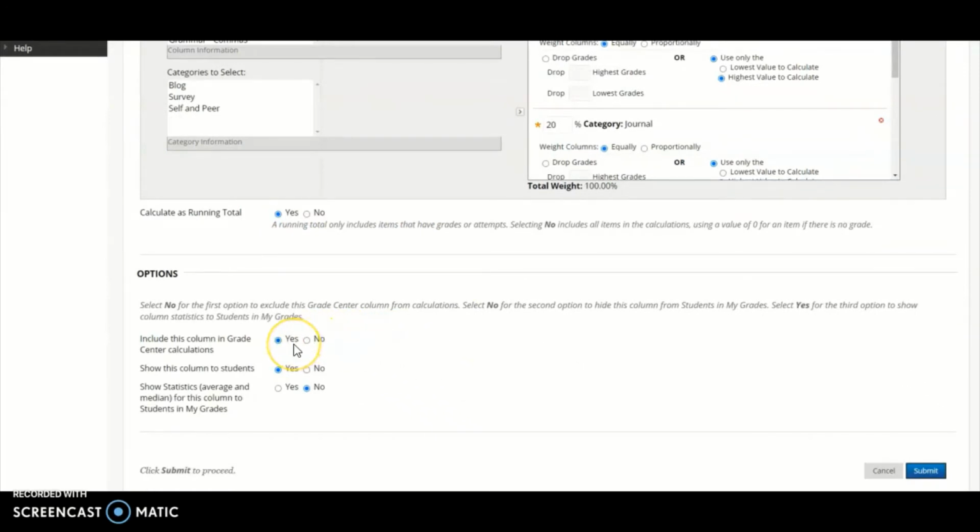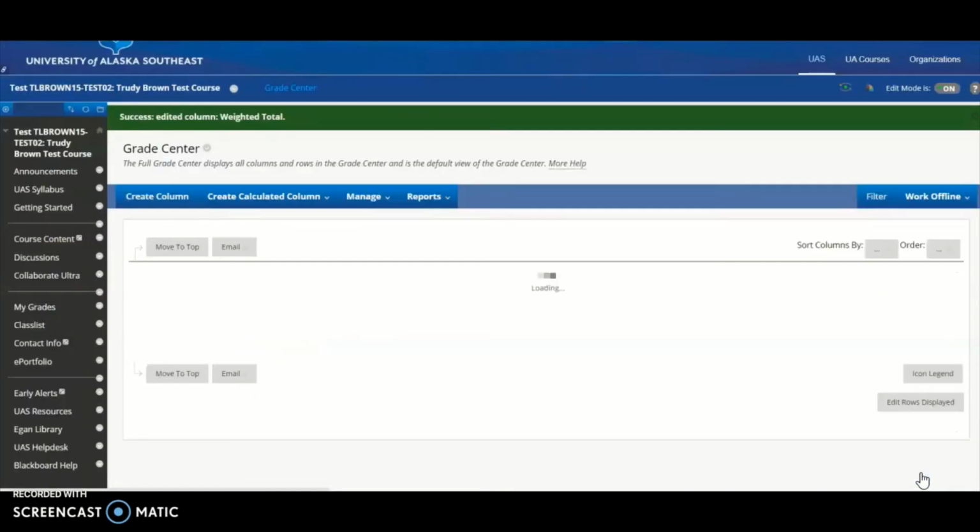I'm going to include this in the Grade Center calculations. I want students to see this because this is what I'm using as their grade. And I submit.